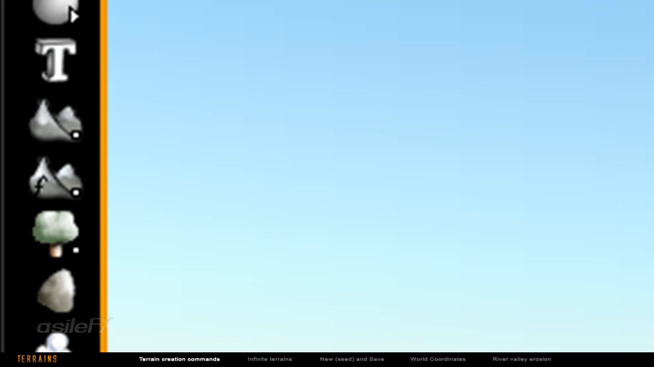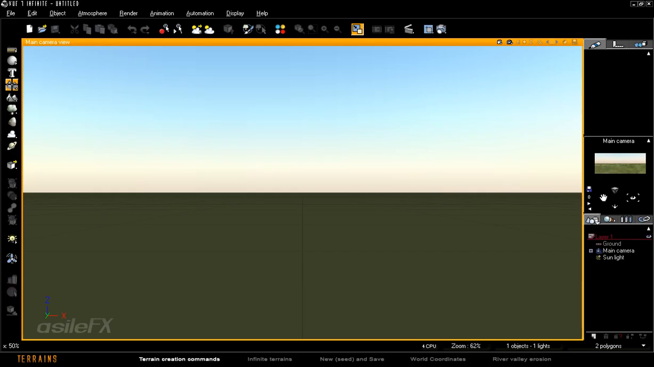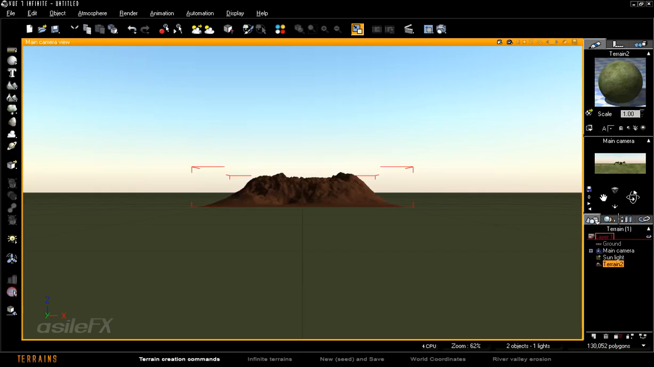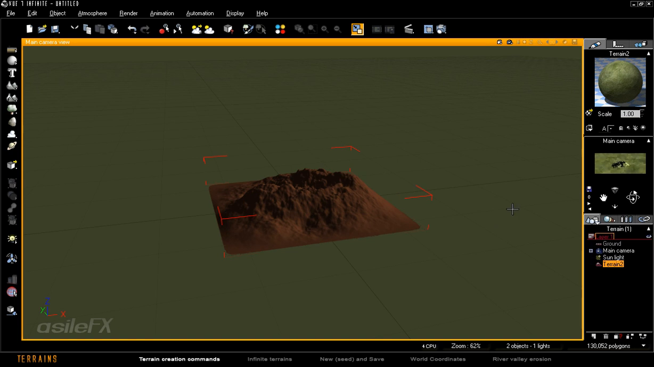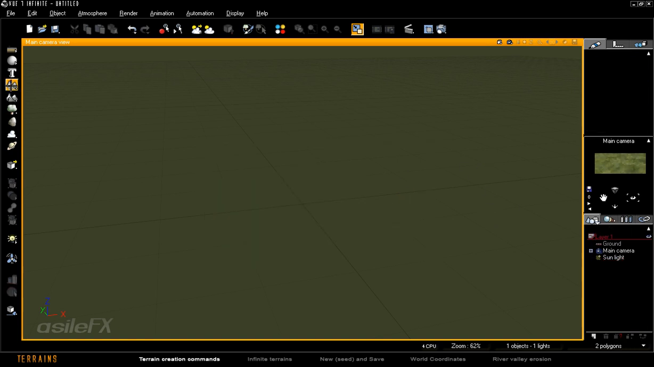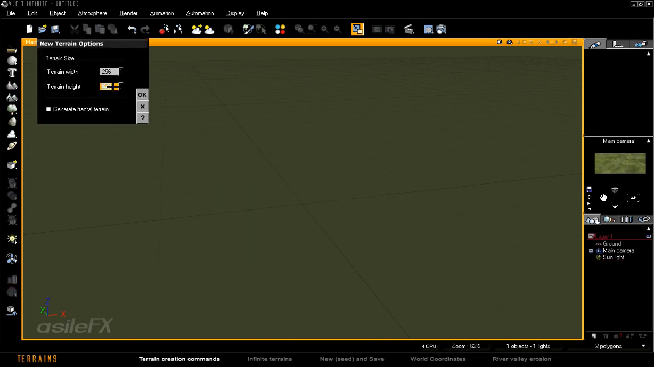Our first button involves creating a standard height field terrain, and also setting the initial size of all terrains created using these buttons. So by left-clicking on the first button, we create a standard terrain. If we right-click on the first button, we have our Terrain and Editor option.